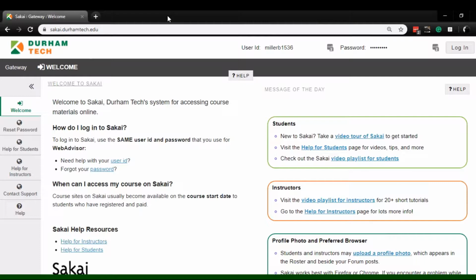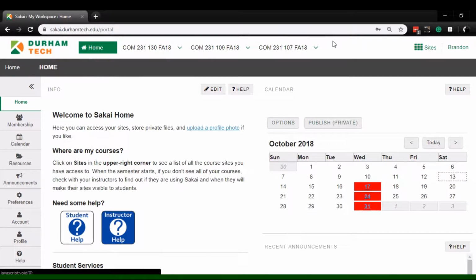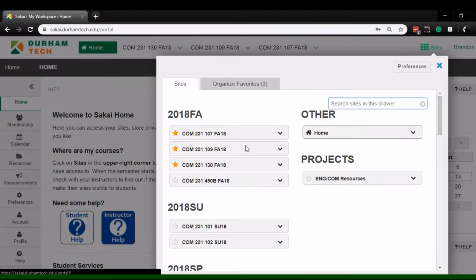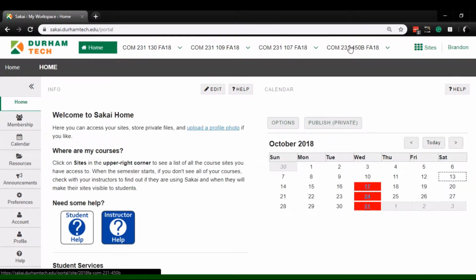Now, you want to log in using your ID and password. Here, Professor Miller has provided his information so we can log into the site. If you can't find the course that you need up here, what you'll need to do is click here for sites and then find it according to the semester and click on the little add to favorites. Then you reload to see your updated favorite sites. You find the course here.